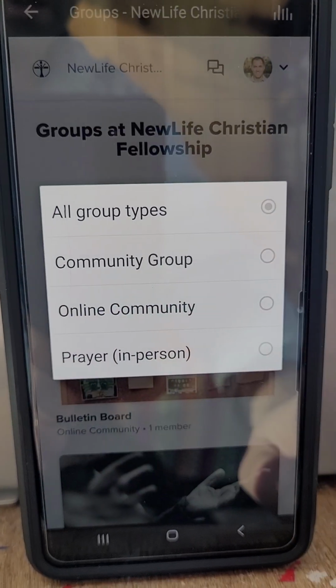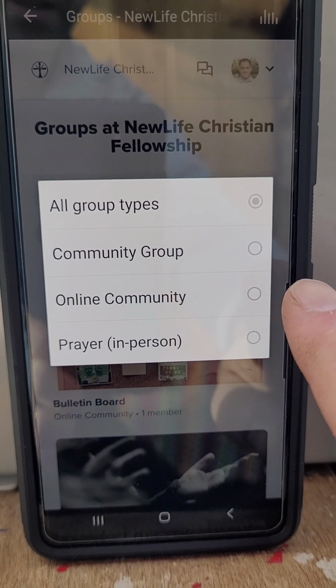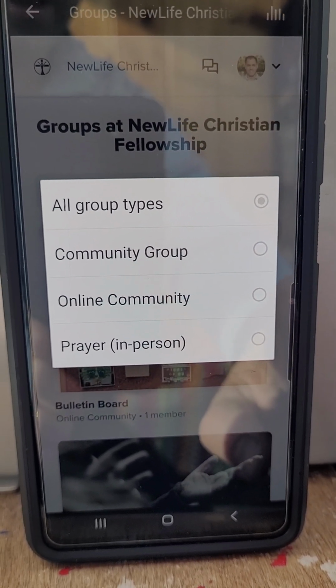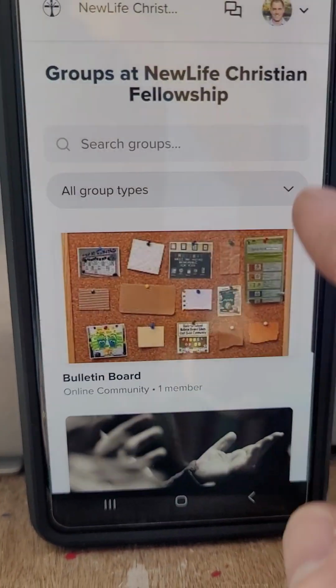There are different groups on this. Some are community groups that meet during the week. Some are online communities that are only on this app or the website. And then there are in-person prayer groups as well, the Tuesday and Wednesday group.